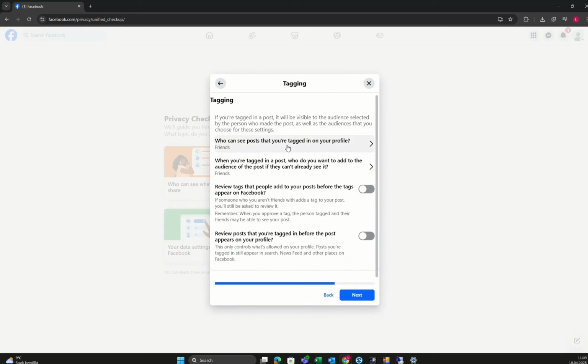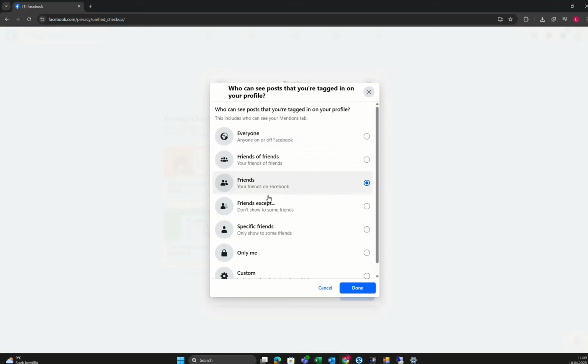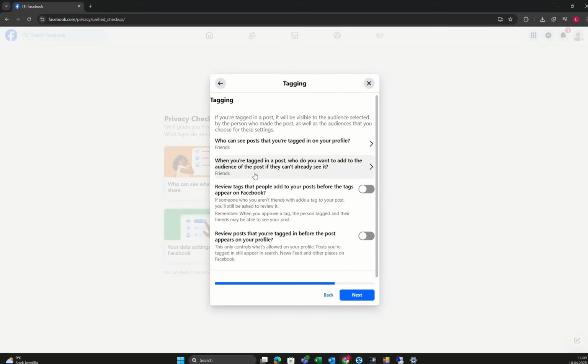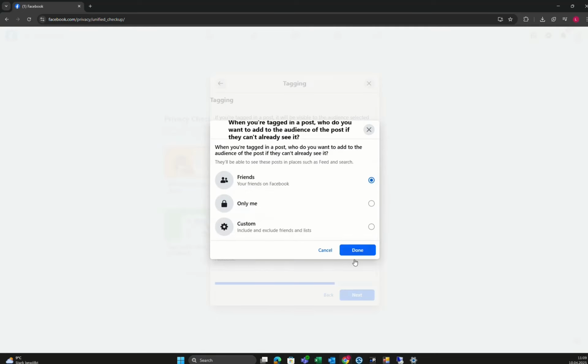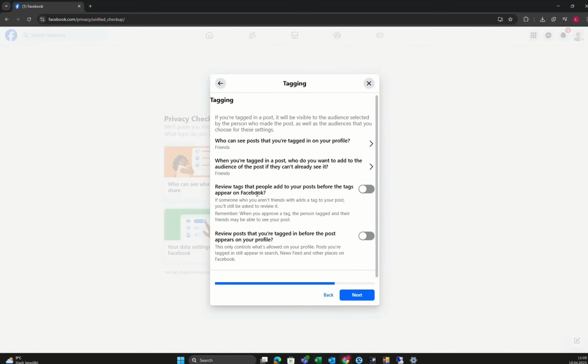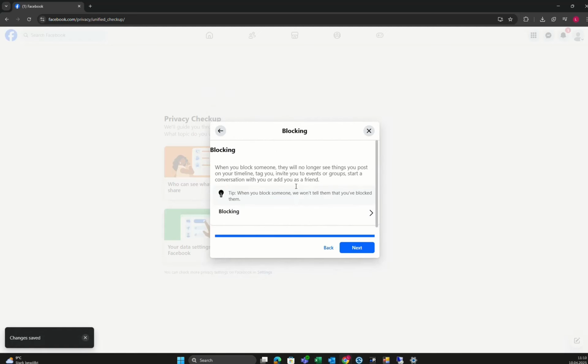Who can see posts that you are tagged in on your profile? I'm just going to choose friends again. And review: when you are tagged in a post, who do you want to add to the audience of the post if they can't already see it? Again, only friends I'm putting here. Review tags that people add to your posts before the tags appear on Facebook. Yes, this is very important. Review posts that you are tagged in before the post appears in your profile. Yes, also for this. And then we click over next.